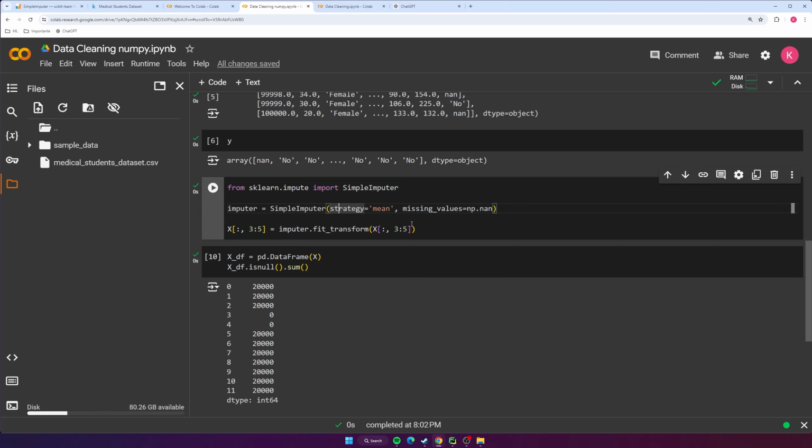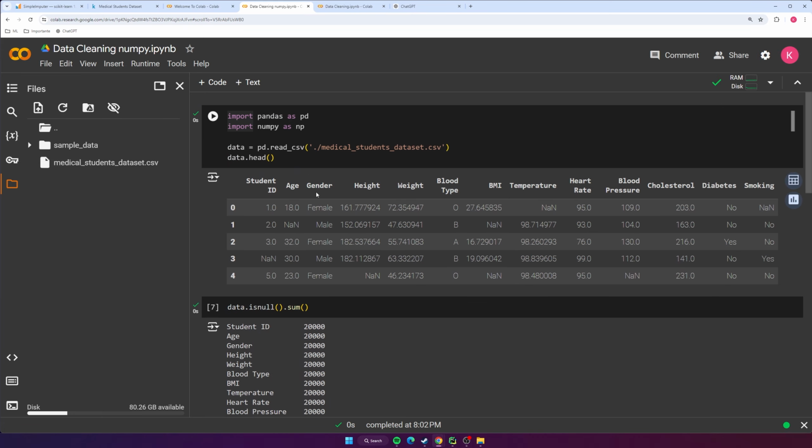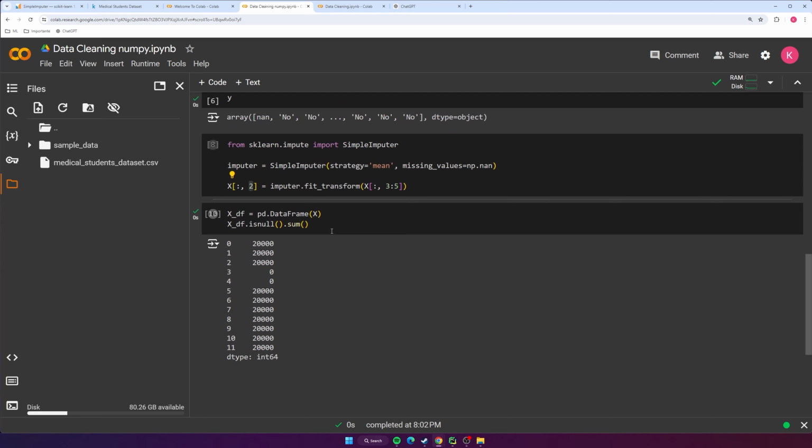Now you may be wondering, how can I do just one column? Because you may want to do that. So instead of providing a range here, you just want to target one column. Let's say we do column 2, for example. That would be the gender column, it looks like. So 0, 1, 2, that's for gender. So that would be a different strategy.